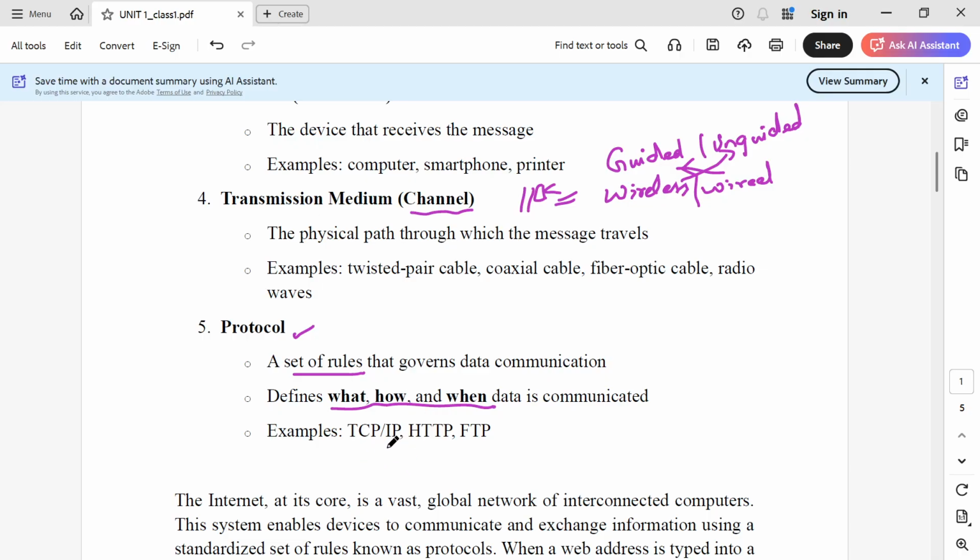Some of the examples of protocols are given here: Transmission Control Protocol, Internet Protocol, Hypertext Transfer Protocol, File Transfer Protocol. And I think you may be familiar with HTTP, because normally in web browsers we use HTTP to get the content from the web server, right? Right. Now let's start with the next topic.